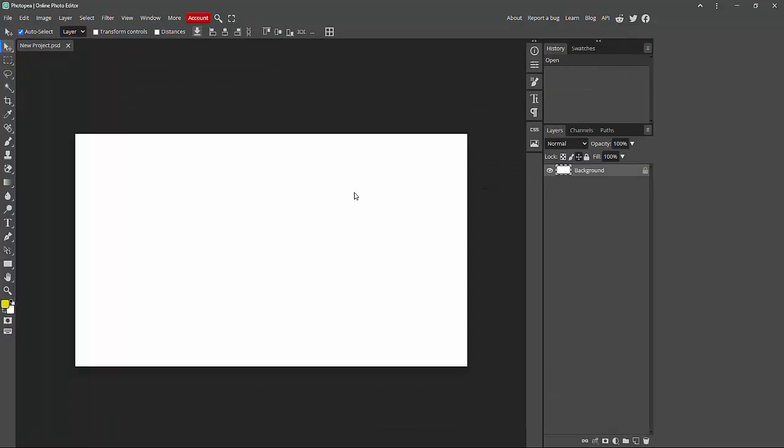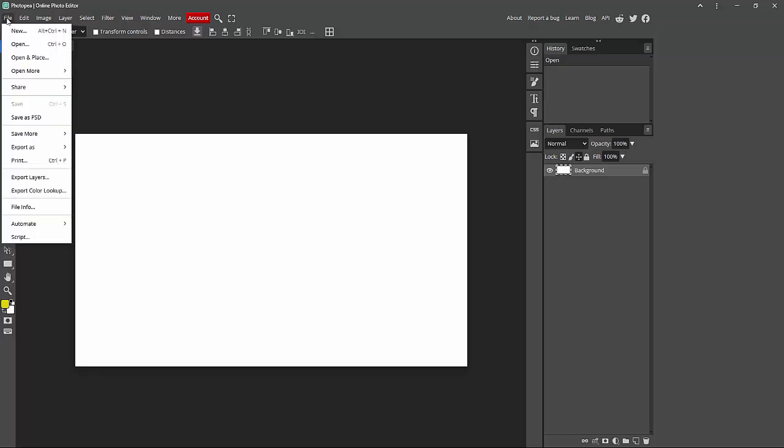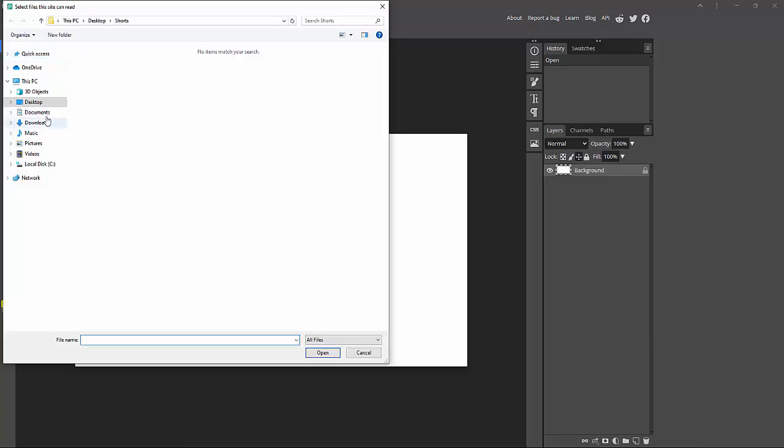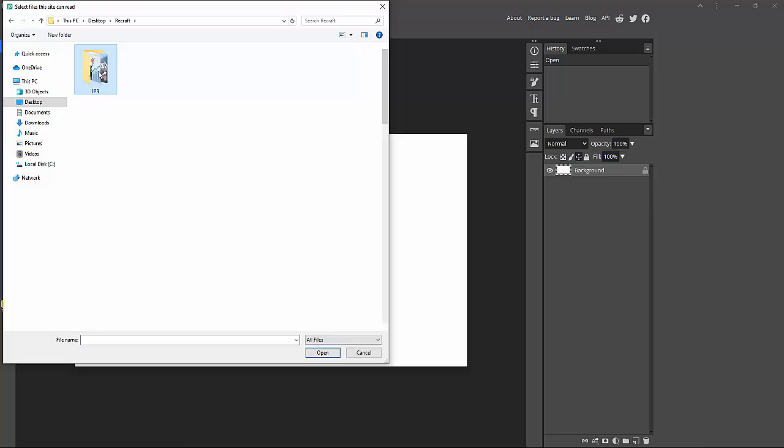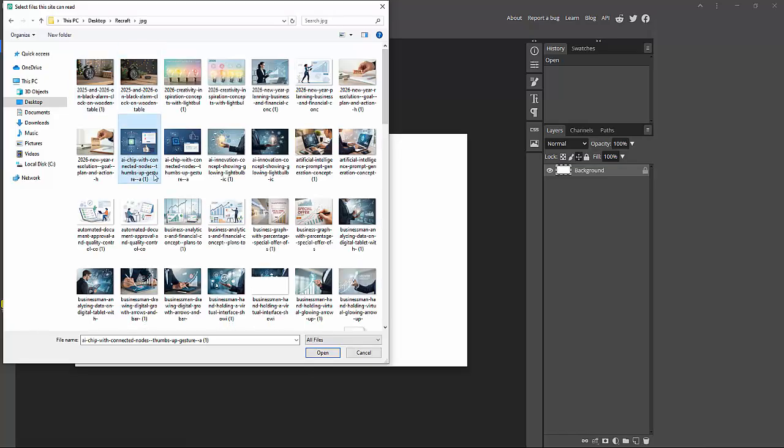Now you can see, then I show the Photopea home menu option. Now go to the file menu option, then click. Now click on the open and place option. Now find your picture. Now select the picture, then click on the open option.